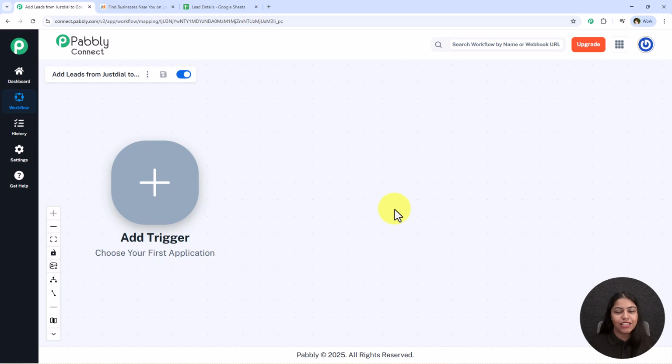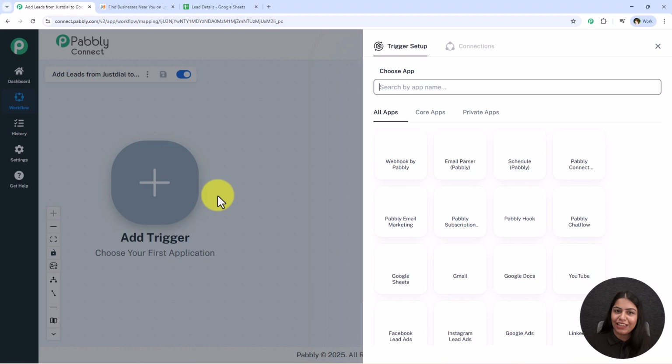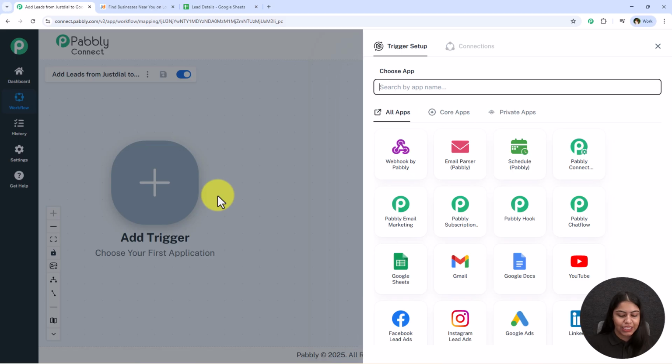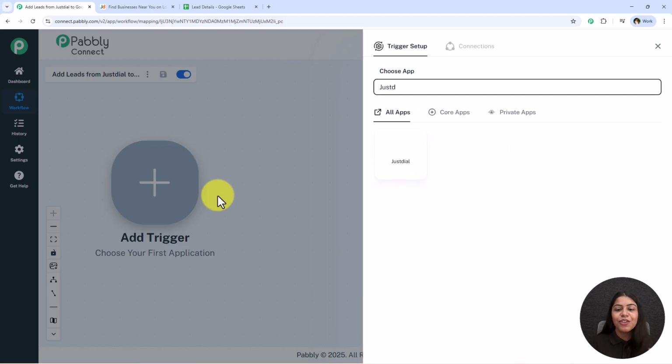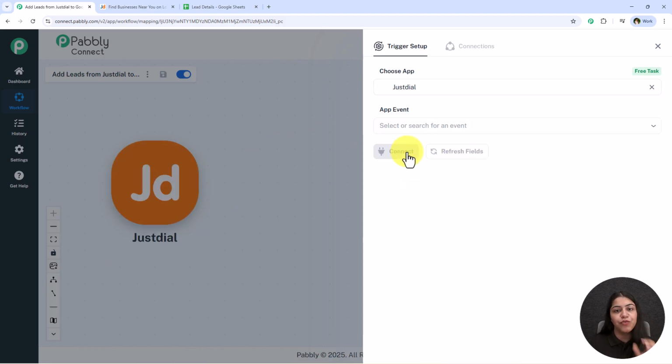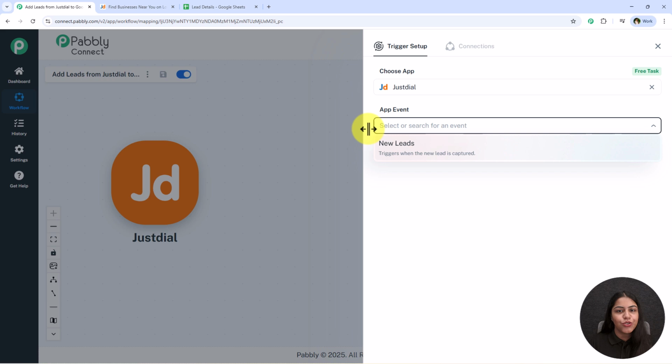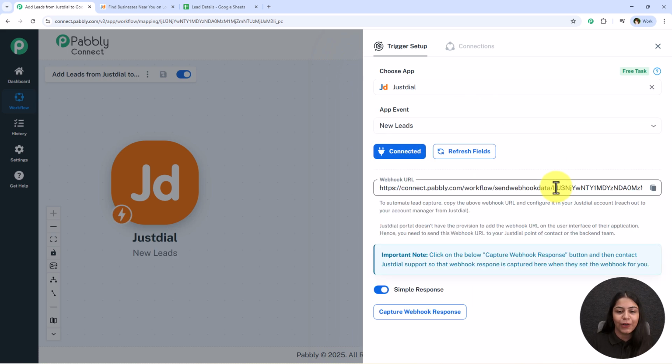So to get started, we have to click on this add trigger button, and now for the trigger application we have to select it as Justdial because we are going to capture the lead details from Justdial and add them into Google Sheets, that too without knowing even a single line of programming or coding language. So now let's select the event, which is the trigger event, as new leads and click on this connect.